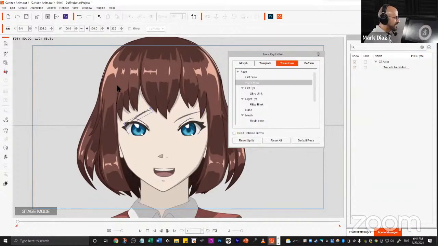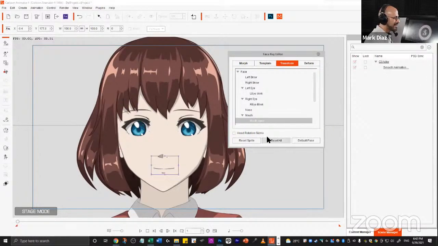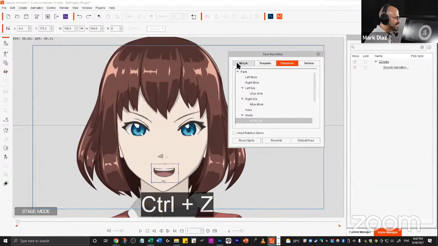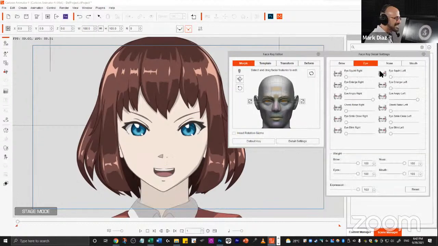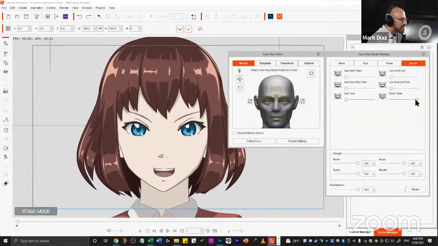Let's actually test the last mouth that we used, the confused mouth. Do you remember? Ah, damn. Let me press Control Z. There is on morph, detail settings. The mouth, we had this. Now she's angry. She's upset. So all of this can be changed very smoothly. This is the smooth option.